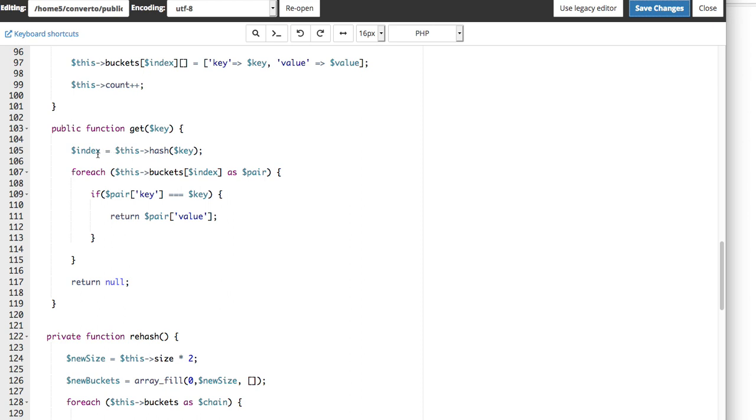If I went here and said this is the get, the hash this, go through the specific bucket. So for each this buckets, that's the new index as pair. Then you say if pair the key is equal to the key, then return the value of that pair. I don't see anything wrong there. If not, then return null.